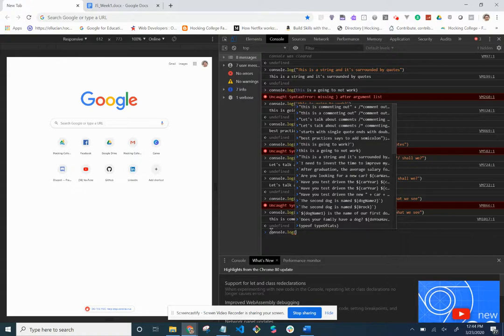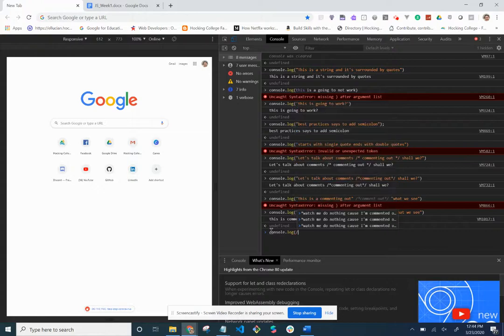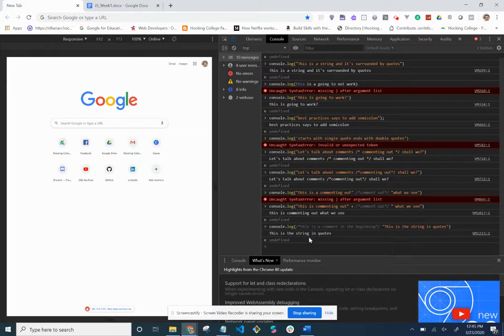So in the attachment or in the Blackboard upload. So what we can do is just do the /star. This is a comment in the beginning. Star, oops, star /, and this is the string in quotes. Okay, so you can see that there's different ways that you can add a comment in console log.